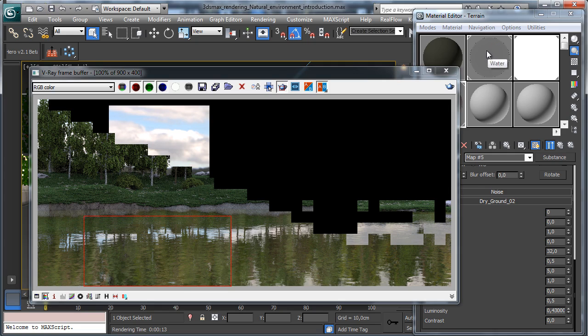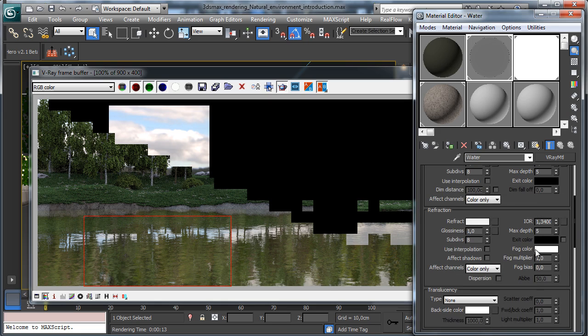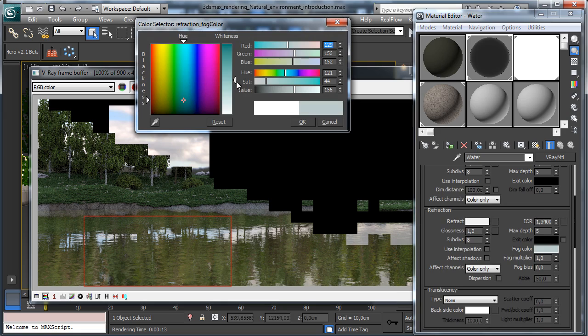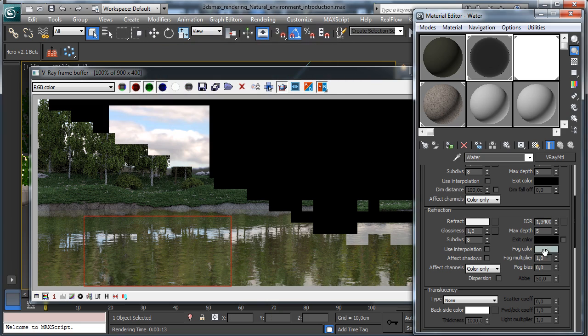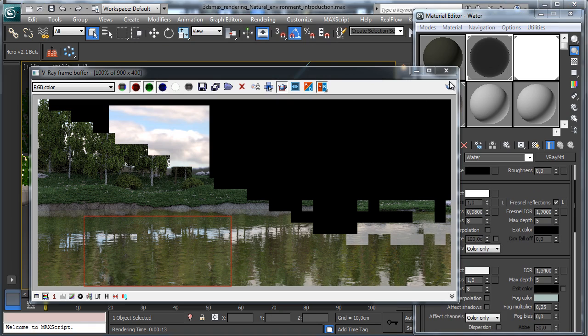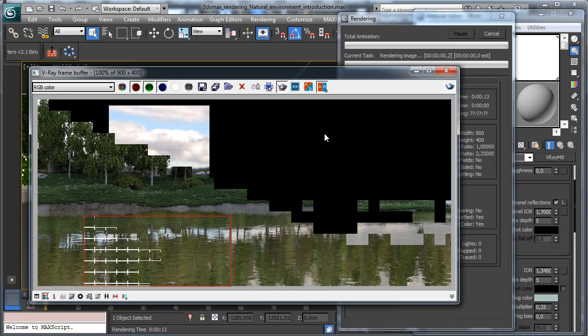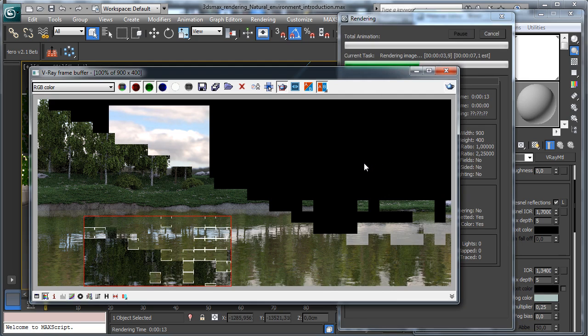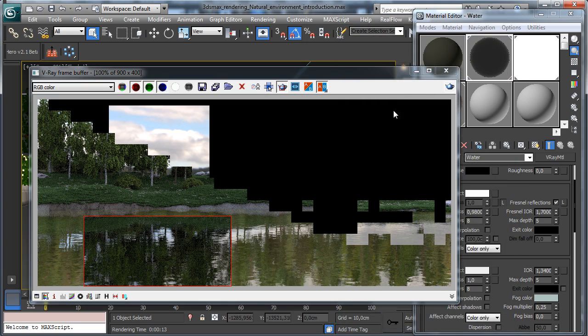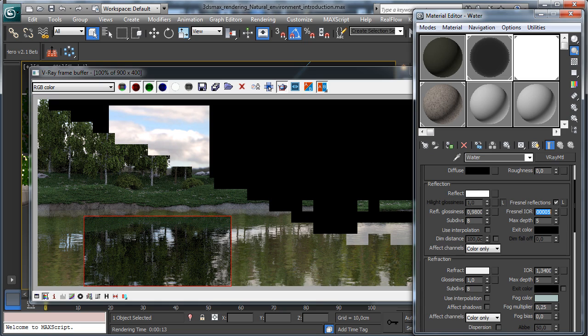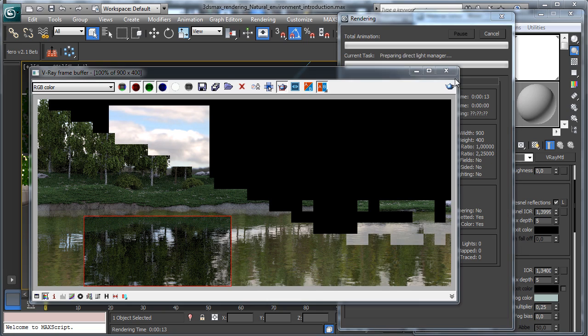And in the water I'd like to change a little bit, so we go there in the material and we set the fog color to something more similar to water, and let's say that we have 0.25, and let's render. Okay, and we can change also the reflection. Let's go for 1.4. So it is just a little bit less reflective.